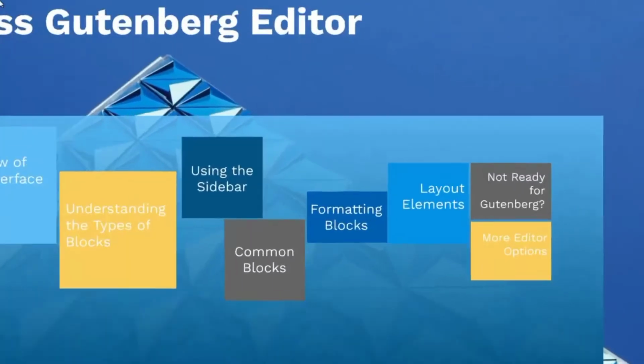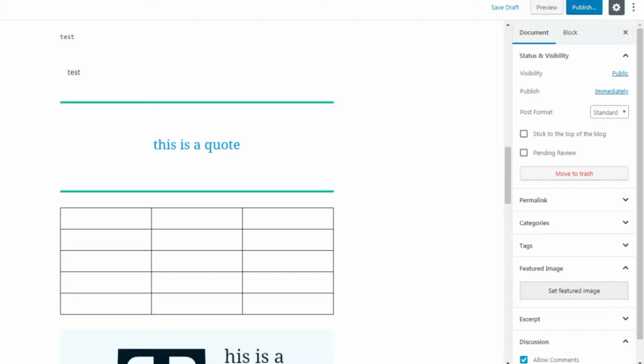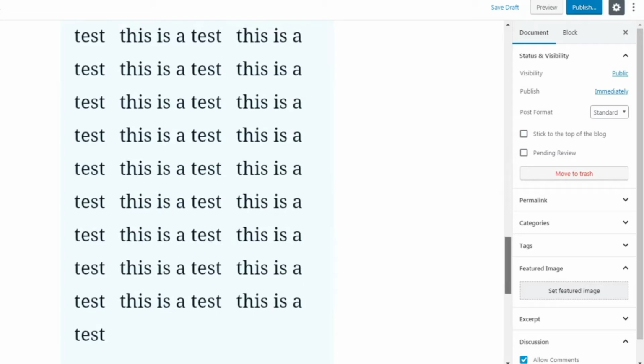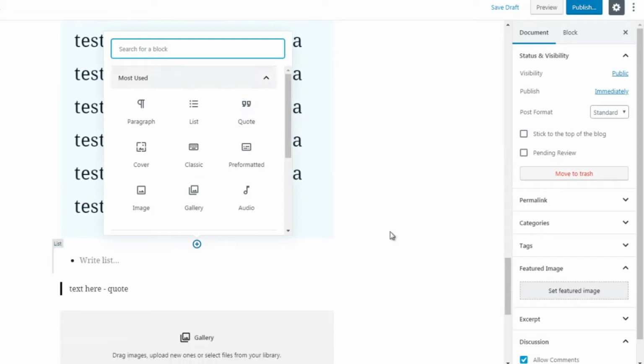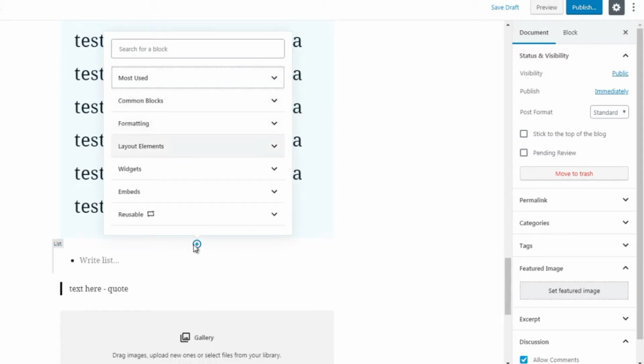Welcome back. This is video number 7. We're going to talk about layout elements. Okay, so we're going to scroll down and let's add some layout elements. So what does that mean? Well, let's go to it.